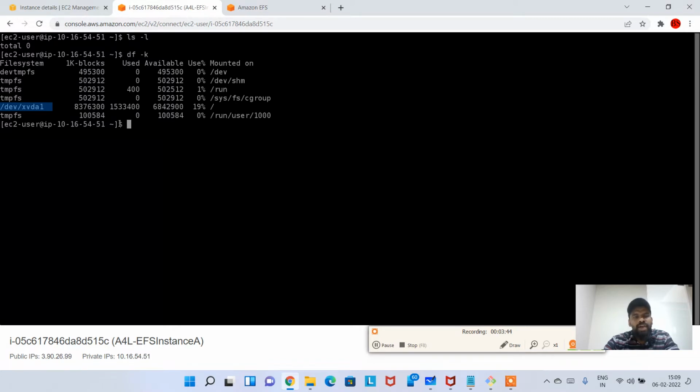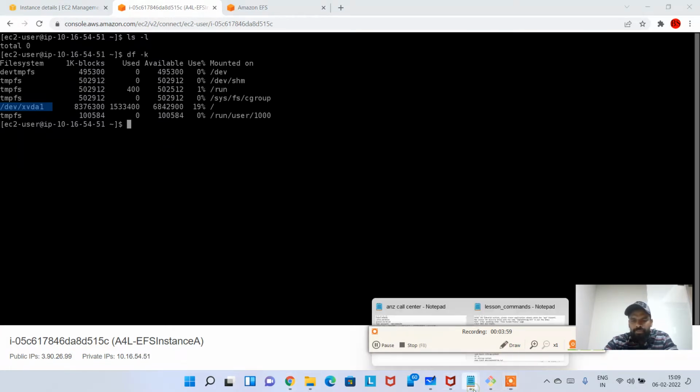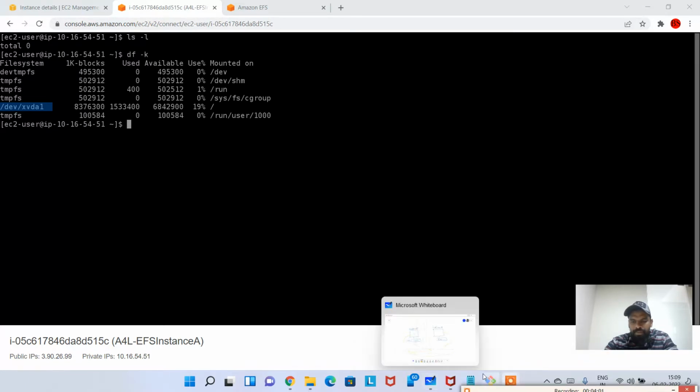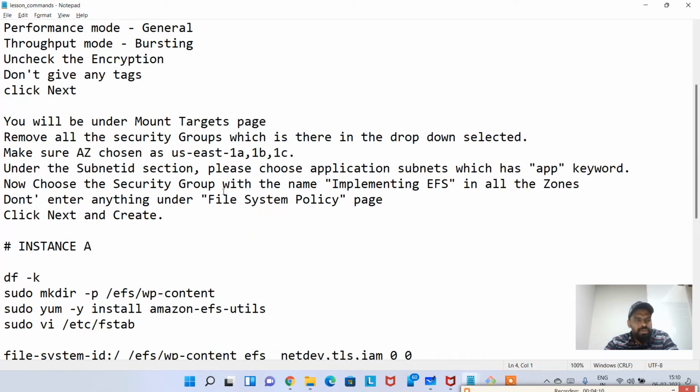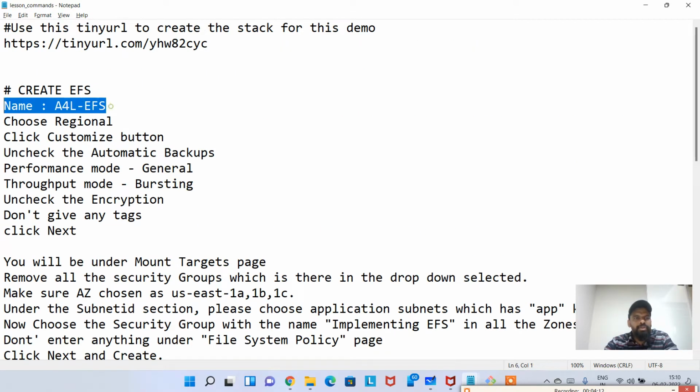We do not have anything else, but after the exercise, after we mount the EFS path, you will get some extra details. That is what we're going to see right now. In order to start, let me go to my notepad. Okay, here we go. The first thing is I'm going to create an EFS system, elastic file system, manually.